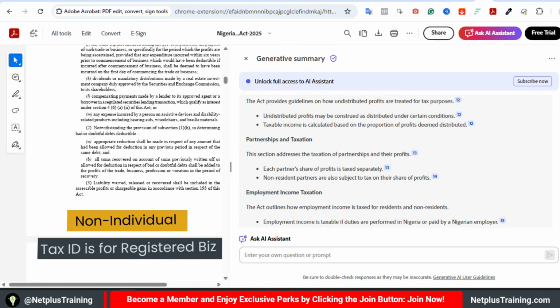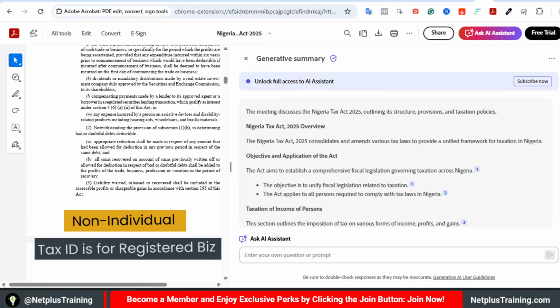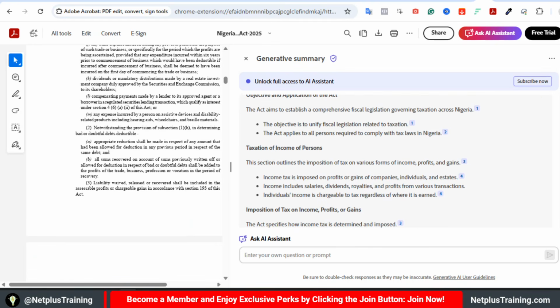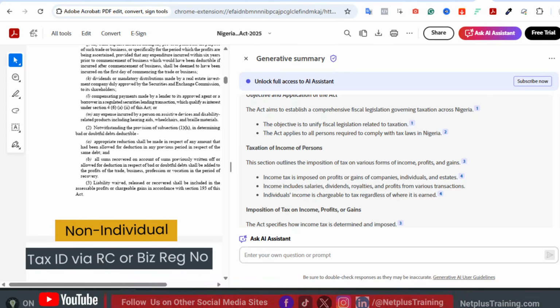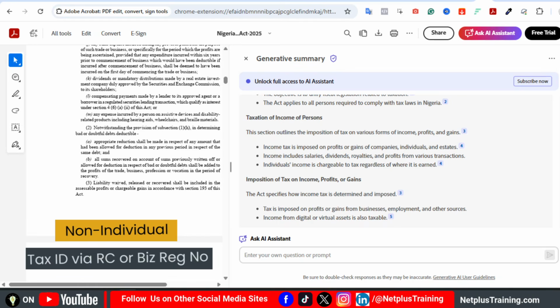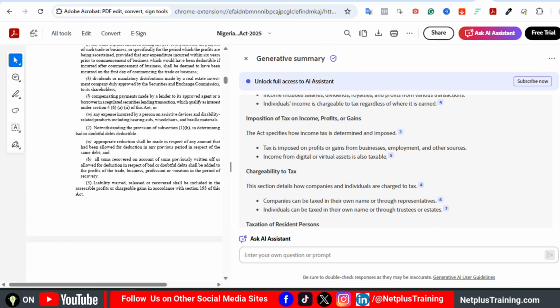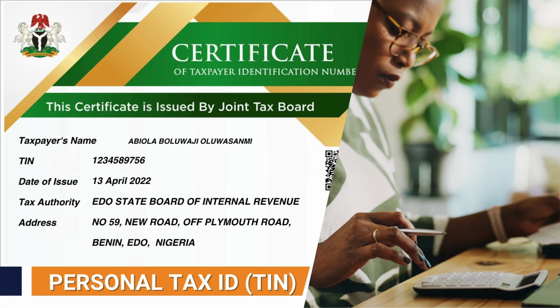The non-individual tax ID is the tax ID issued to registered businesses, limited liability companies, NGOs, MDAs, corporate societies, and so on. This tax ID is linked to your RC or business registration number if you are a registered business, and it can be generated during CAC registration or manually through the Federal Inland Revenue Service or the Joint Tax Board. This video focuses on the individual tax ID.